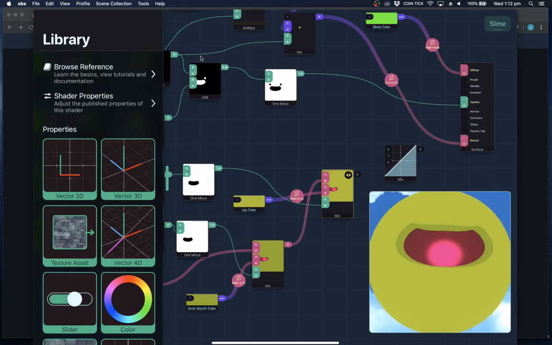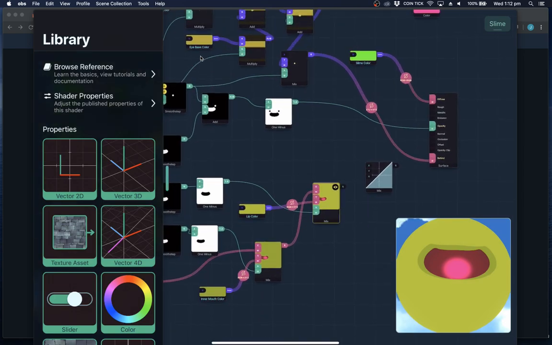Do you stream shade coding often? This is the first time we've done it, but I'm thinking about doing it more if people like it. So we'll see how that goes.